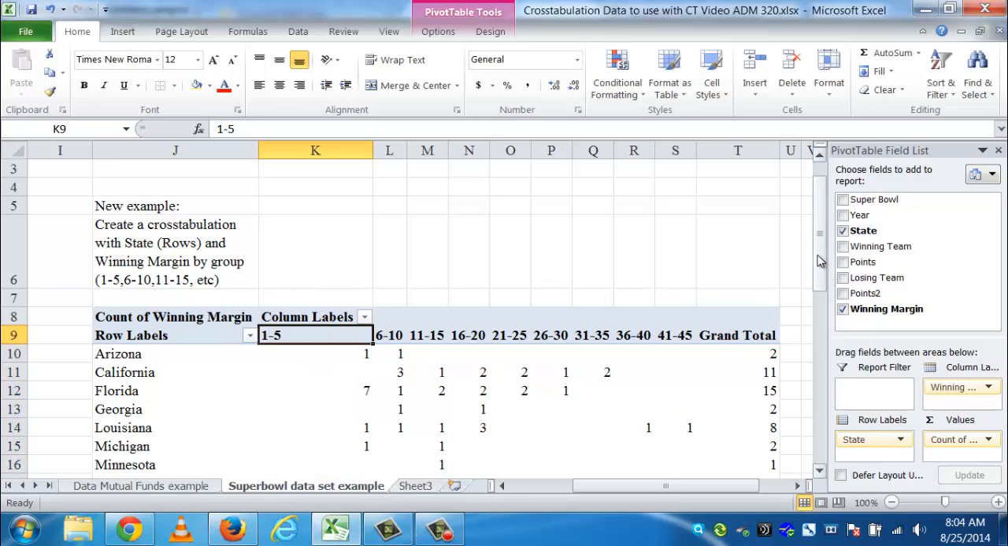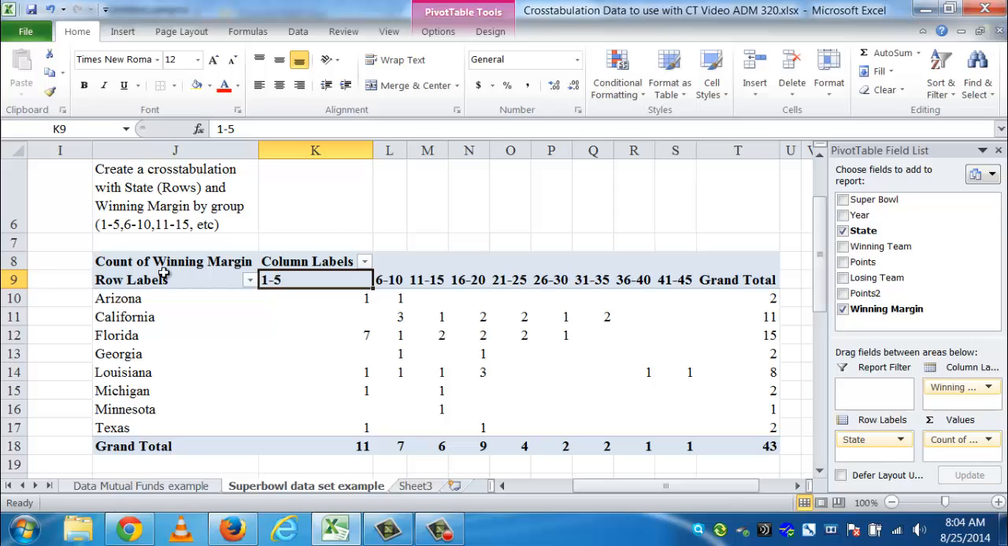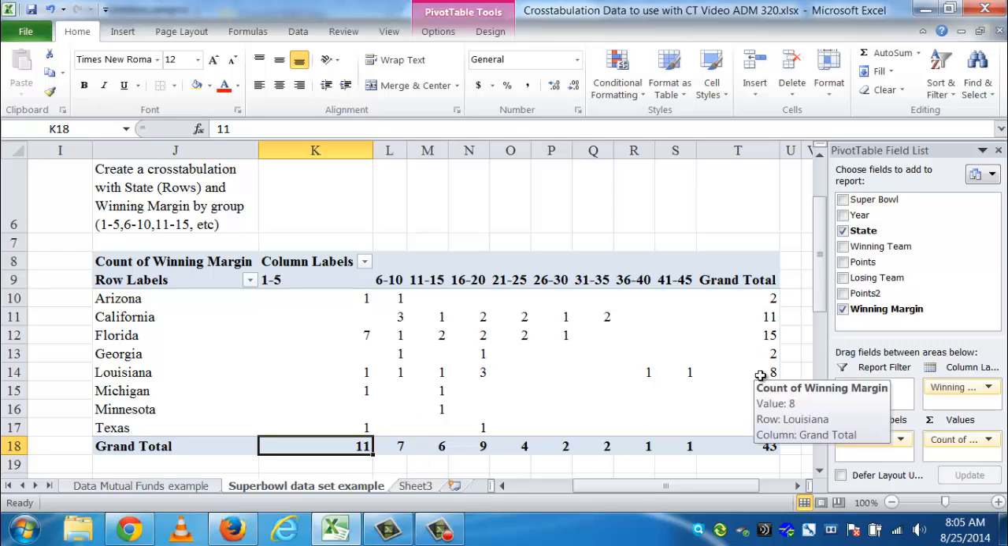So now I can see exactly how many had winning margins in the 1 to 5 range, which was 11, 6 to 10, and I can actually see totals by state as well, which is what's so nice about a pivot table: you can take large values of data. We had like 43 rows of data here, and you can summarize it. And that's something you want to learn and understand because a lot of times you'll be handed data and you'll not really be sure what's going on until you do some summarization. That's part of the descriptive statistics function that we are doing here early in ADM320.